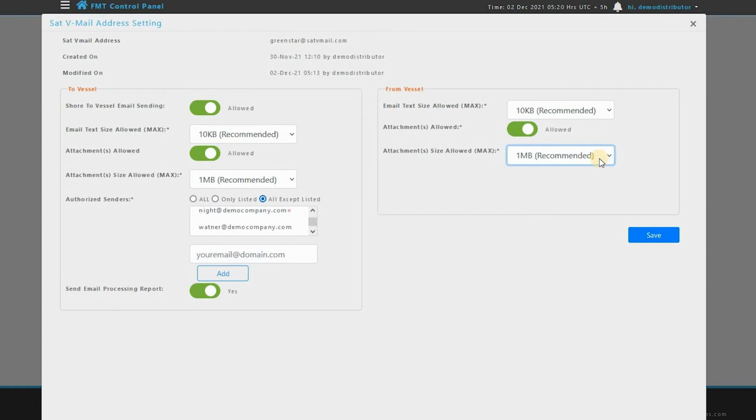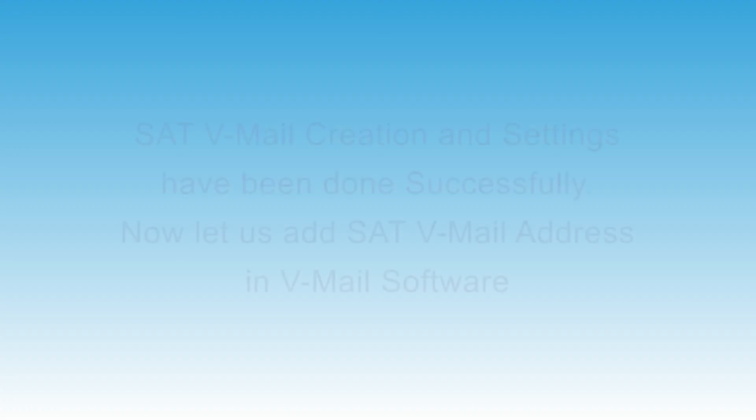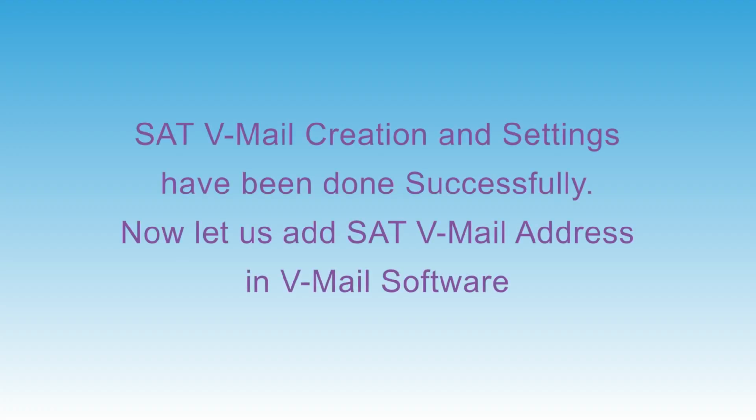If you have set all parameters, then click on the Save button to apply changes. SAT vmail creation and settings have been done successfully. Now let us add the SAT vmail address in vmail software.